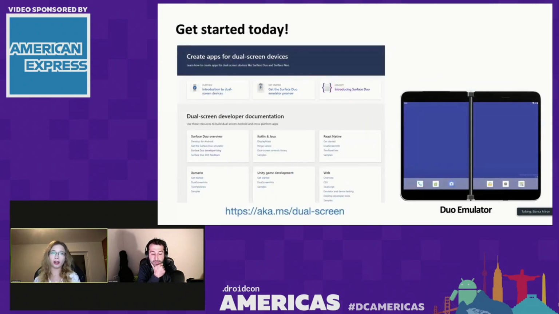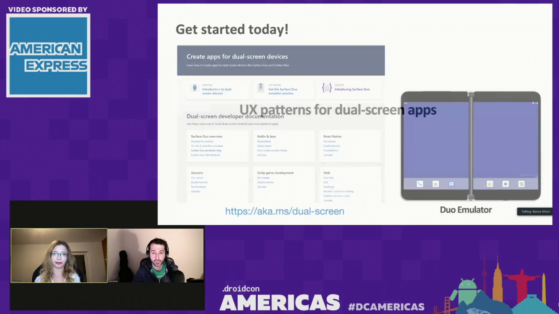For each of these technologies, we have documentation on our website, and also for our SDK and multiple details. And we're closely collaborating with our ISV partners in order to create more components to help them. You can also download the Duo emulator, install your application, and play with it to see how it behaves.